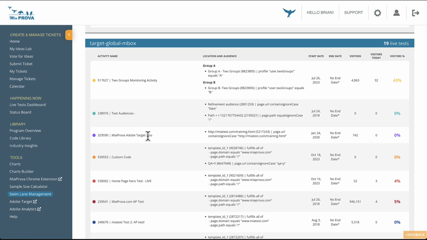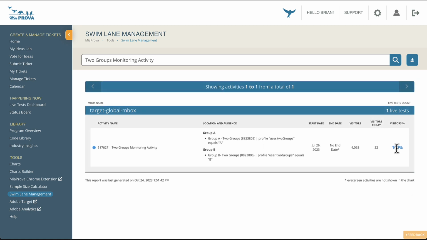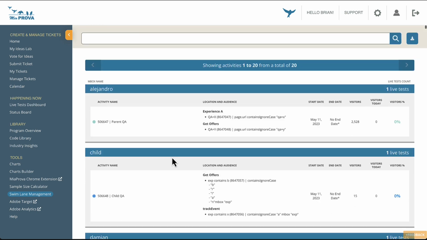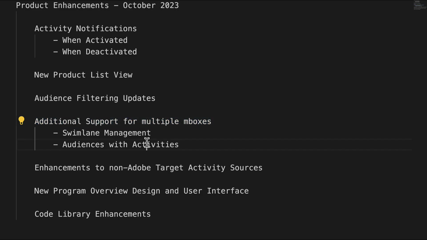So if you were to search for a particular activity, let's say search for, I'll just choose this one, 2 groups monitoring activity. So let me copy that, search within here. Made some enhancements to the calculations of the traffic that's getting that particular inbox. So it just makes things easier to consume all of that information within there. So those are those 2 enhancements there.